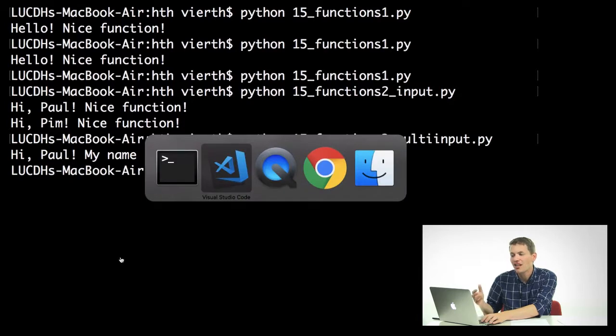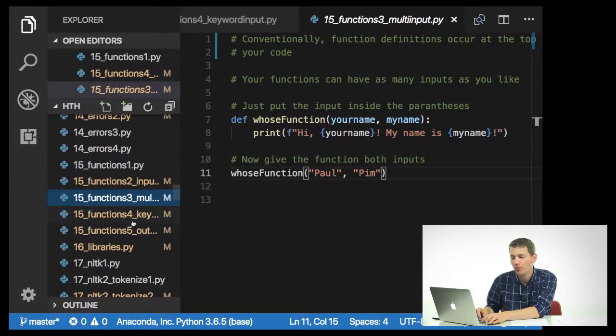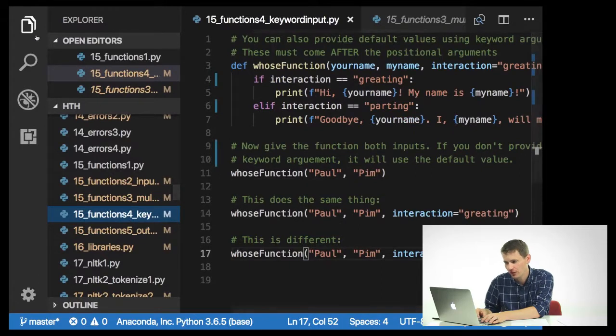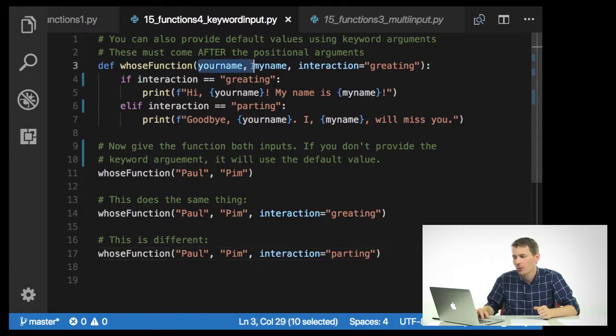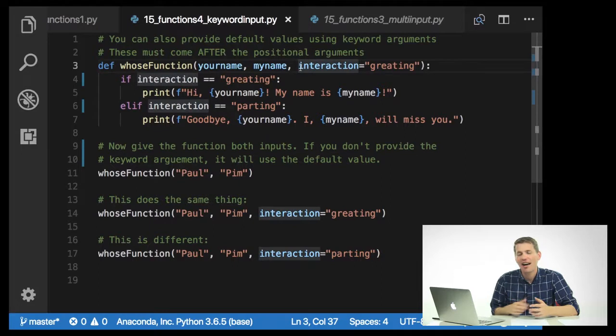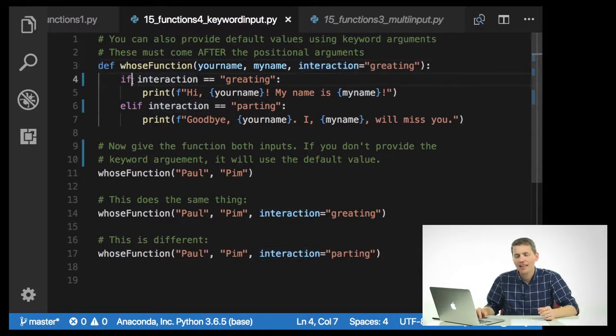Now, in other cases, you might actually want to provide your function optional inputs. So to do this, you can actually add what are known as keyword arguments, and these come after your positional arguments, your name and my name. I can say, I have this extra variable that I'm going to call interaction, and by default, this equals greeting. And inside this function, I'm going to say, if my interaction is greeting, print, hi, your name, my name is my name. Otherwise, if the interaction equals parting, it's going to print, goodbye, your name, my name, will miss you.